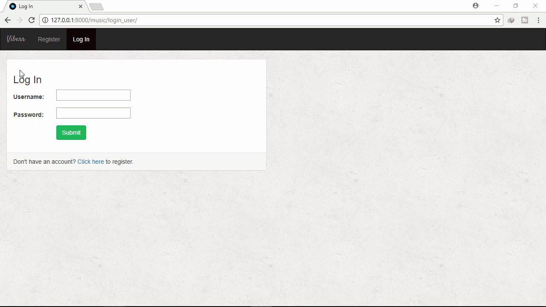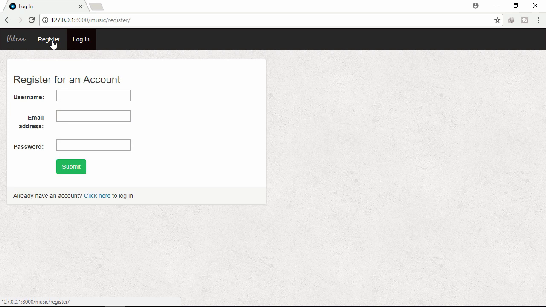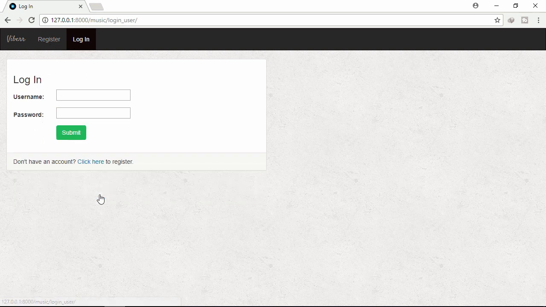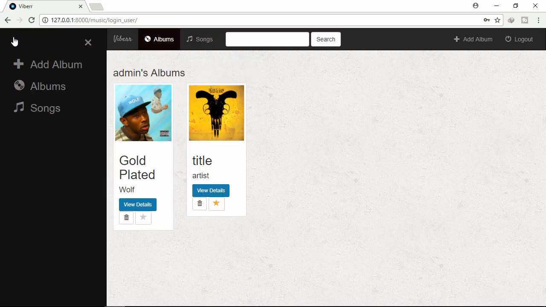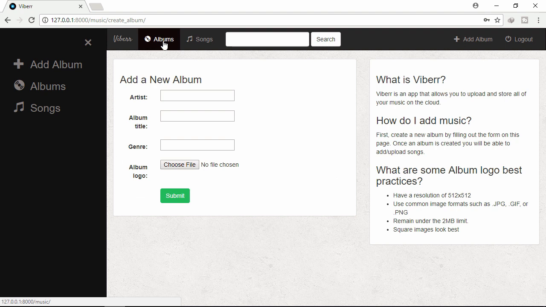Let's see the final demo. Clicking Viber, don't have access, click register, click here, let's log in, giving the username, the password, pass1234, let's submit. Okay, here is the website. Clicking left bar toggle, here is the left bar. Clicking any link, click albums.